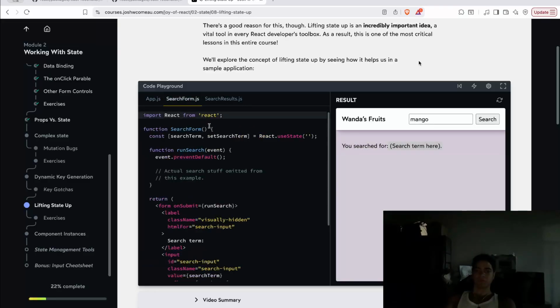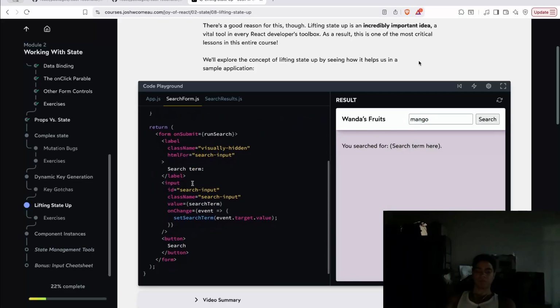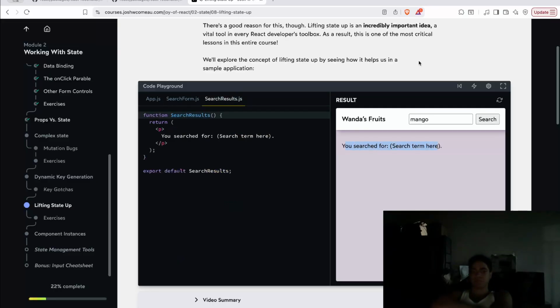If we look at search form, we see that it has a state hook, a bit of state called search term. That's the state that currently holds the word mango. And we're using it, we're controlling this input with it. So we're passing the value, and we're also doing the standard wiring so that when I type in this input, it updates the state. And this is why it's tricky, because the text down here is in a totally different component. It's in search results.js.